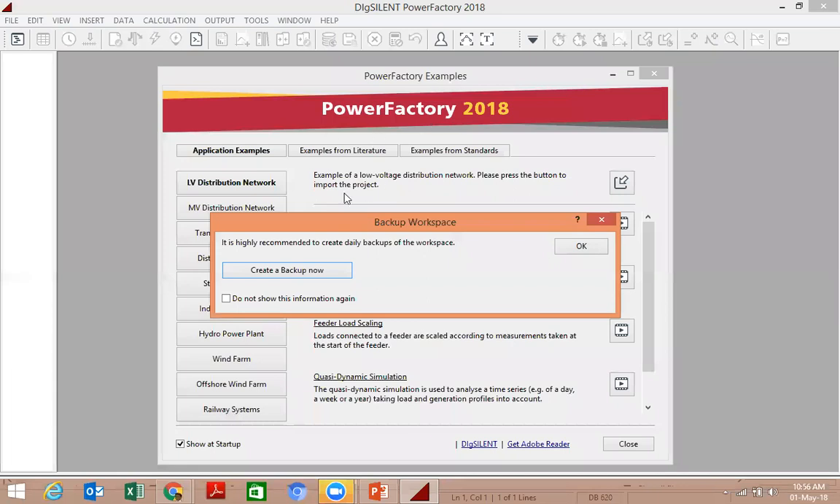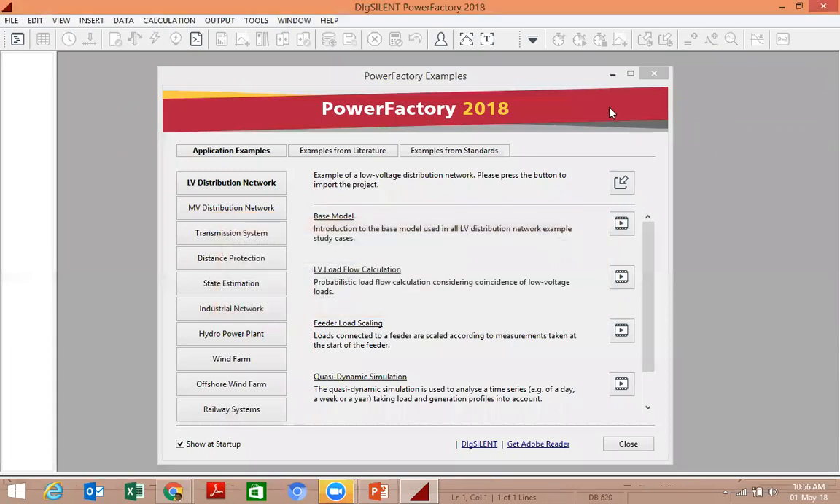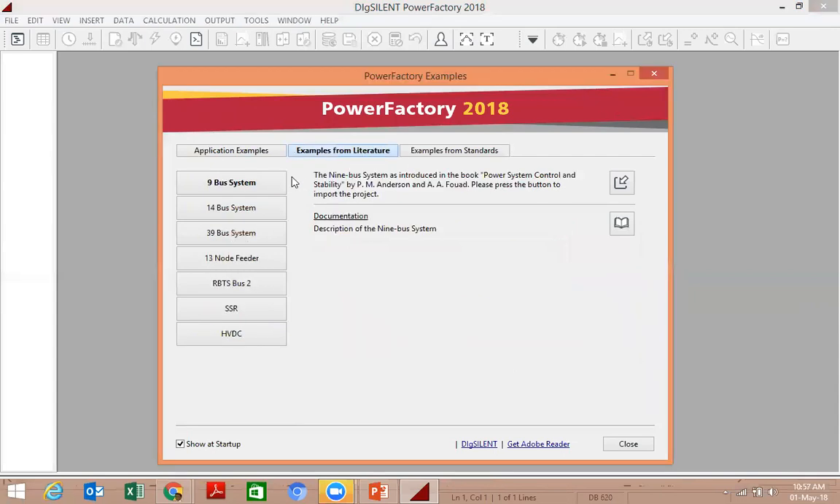Whenever PowerFactory opens, it first asks about the workspace or the backup. So for now, just close this. So this is PowerFactory. I will also tell you how to install the PowerFactory demo version. The demo version can be used for 30 days, 28 days, and you can analyze whatever is the capability of the software. You can analyze each and every example. You can design any number of any networks. Each and everything can be done with the help of that demo version.